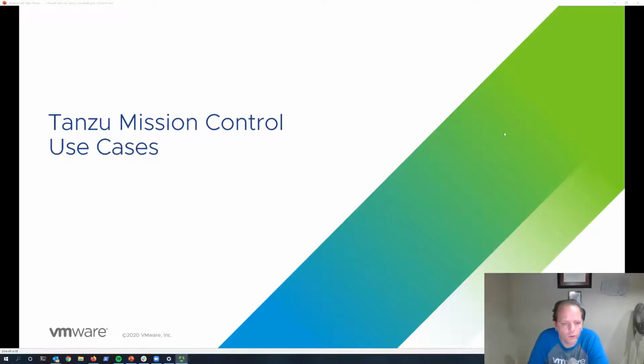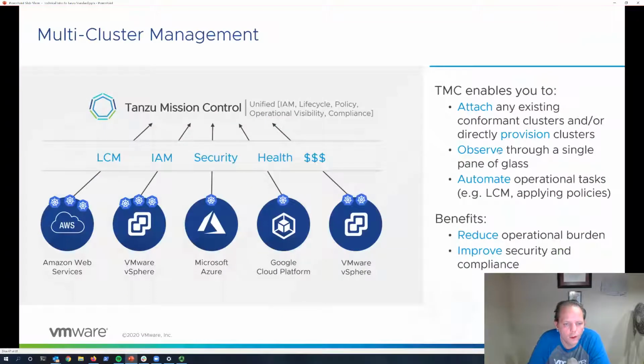Okay, now let's look at some Tanzu Mission Control use cases. First, again, multi-cluster management. Tanzu Mission Control really allows you to define global policies across your Kubernetes environments through a centralized, common interface. You can deploy, you can manage, and you can have centralized policies across all these environments through the common interface, even across multi-cloud and hybrid cloud environments.